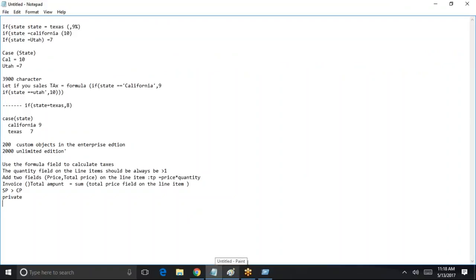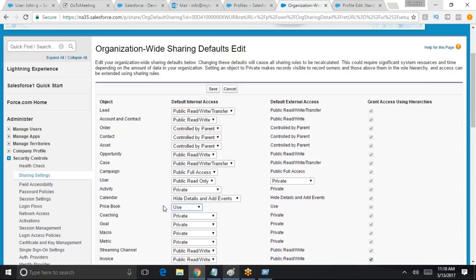Then you have the public read only, and then you have the public read write. Now, specific objects have specific things. Let's say campaign has an additional one, then lead and cases have an additional one. But the major ones are these. The question that you're asking is about the price books. The price books have these three: use, no access, and what was the next one?